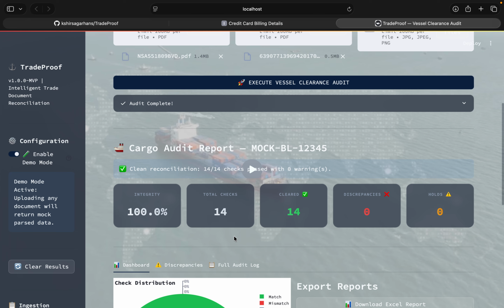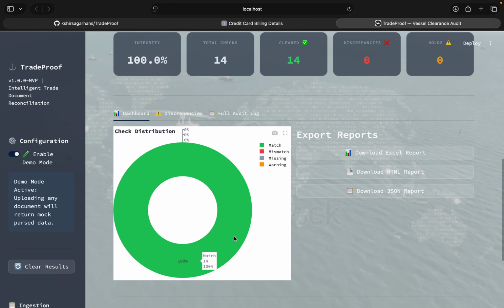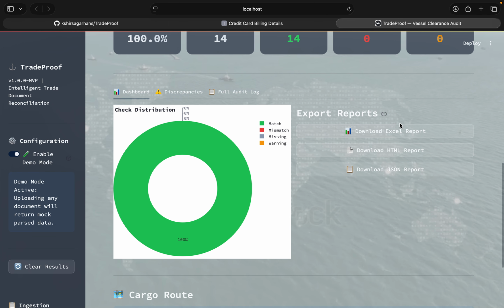That's it. Apart from that, once the mock data is handed over to the reconciliation engine, it treats it exactly like real data. It runs the same exact mathematical and logical checkpoints, generates the discrepancy alerts if any, and builds the interactive dashboard. So it can save the audit report to your local database. Here you can see this is the dashboard. Here you can download the Excel report, HTML report or JSON report. Let's download the Excel report. We will view that file later.